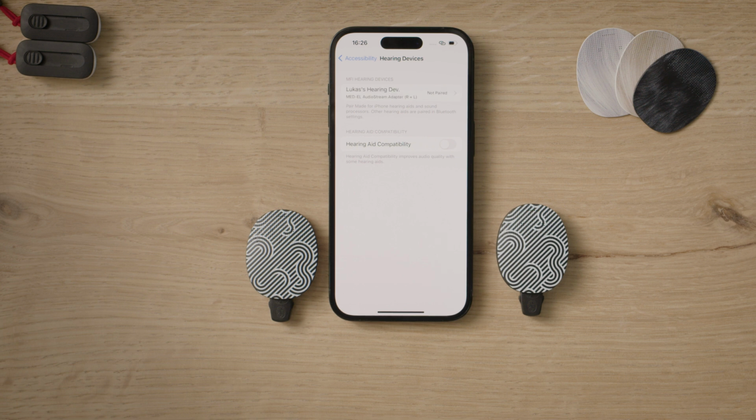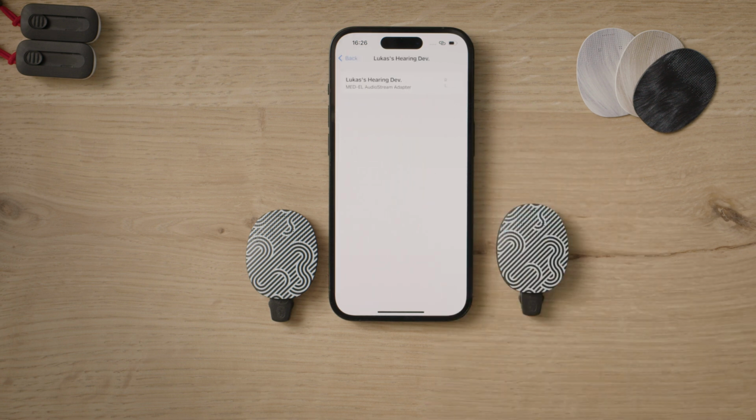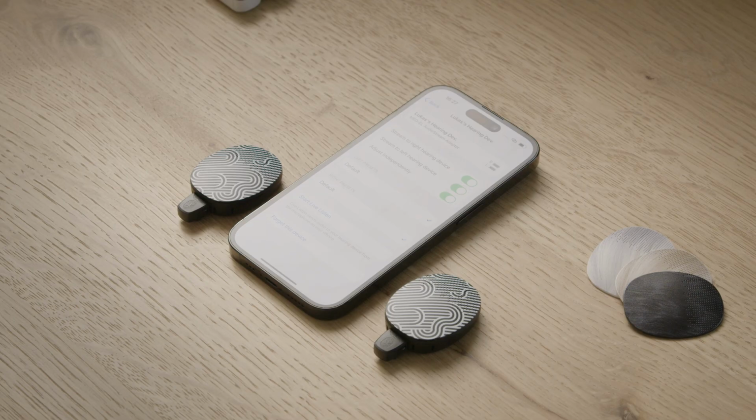Your audio stream adapter will connect automatically whenever it is plugged in and your phone has Bluetooth enabled. Now you're ready to start streaming music and phone calls directly to your Rondo 3.